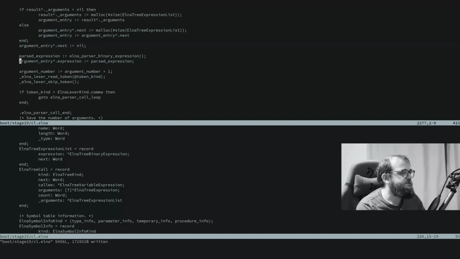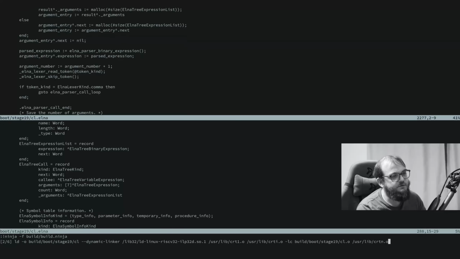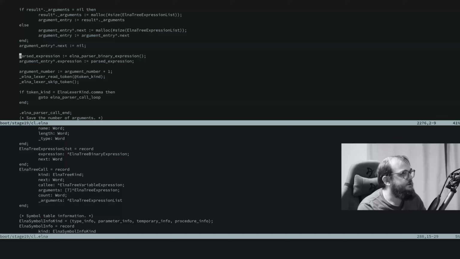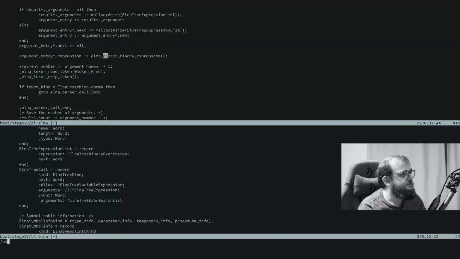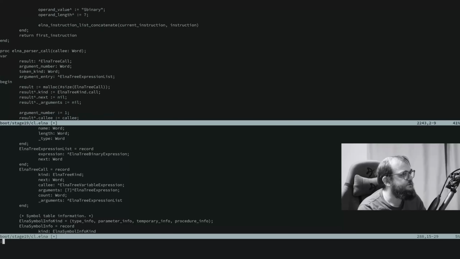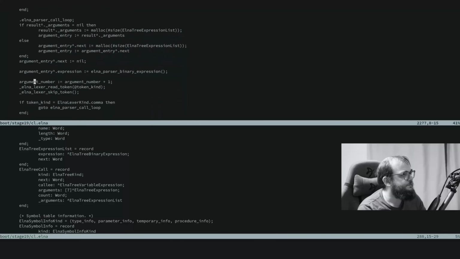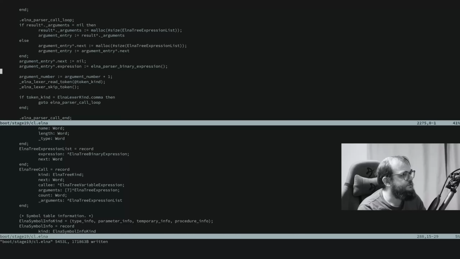I do not need this parsed expression variable. So let us check if that compiles without the arguments in the array. It does. And we do not need this parsed expression. We can just assign the result of the procedure to the theme directly. And parse expression isn't used anymore. So we can remove this variable token kind, argument entry. The other things actually look fine. And we can remove here the new line.